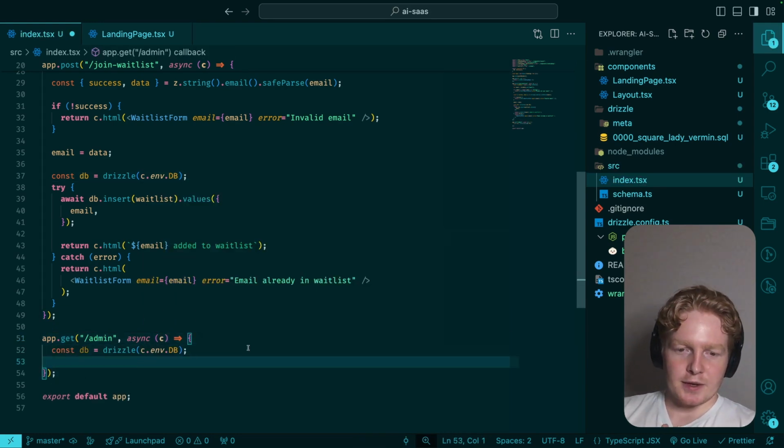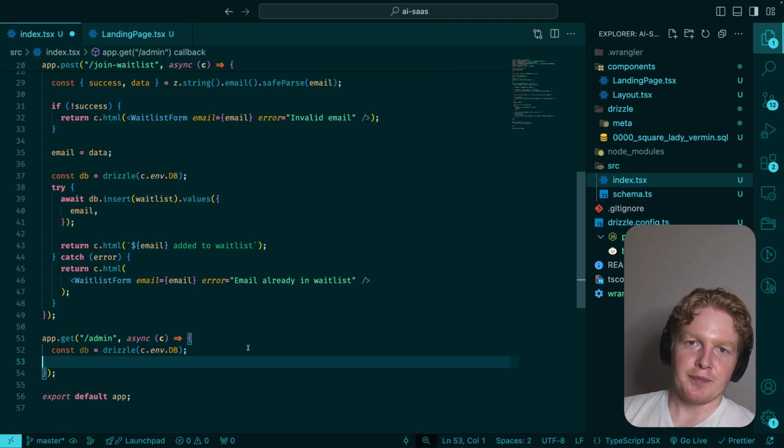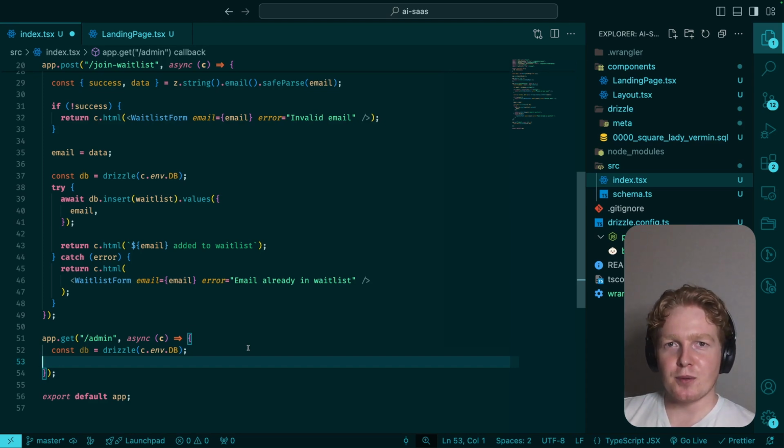Yeah, we create our GET request to admin. Let's get all our emails from the waitlist, put them into a nice little table, and show them. And I'm going to show you one more trick for an even snappier, even better UI with HTMX.